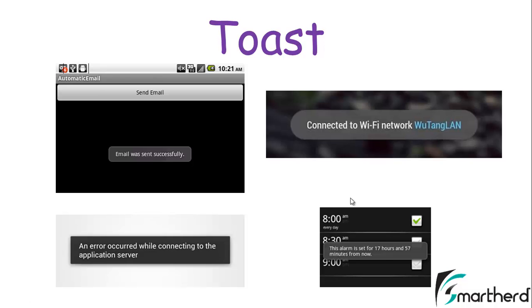Also, from the developer point of view, the toast is very important in case you want to debug any variable or any module of your application. In that case, toast will really help you to check whether the variable or the method is getting the desired value or not. Right, so throughout our tutorials we are going to use this toast message.